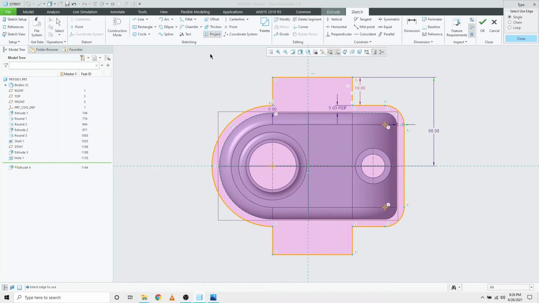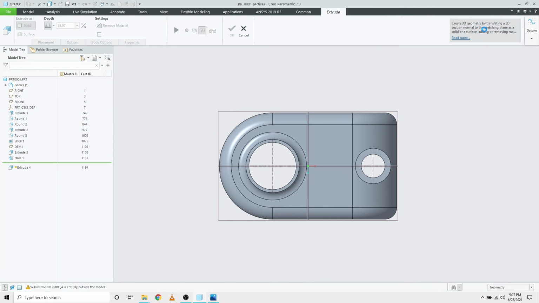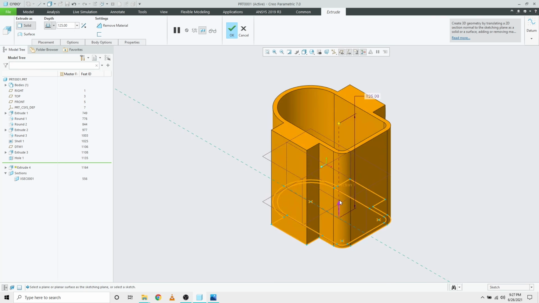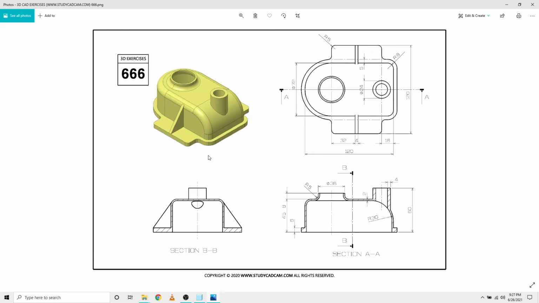We're gonna select the project command, pick this edge, this edge, this, this, this edge, and all the other edges, so that we get only the outer periphery and not the others. So we are gonna exit out of the project by pressing the middle mouse button, and I'm exiting out of the sketch. The direction is correct, so I'm gonna give it a thickness of 6. How do I know it is 6? Because here in section A it is given as 6.